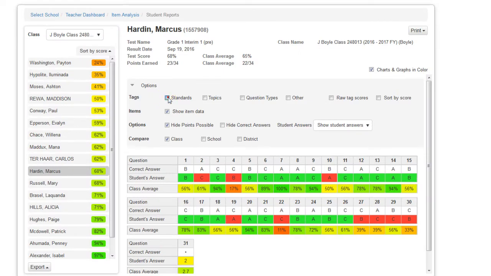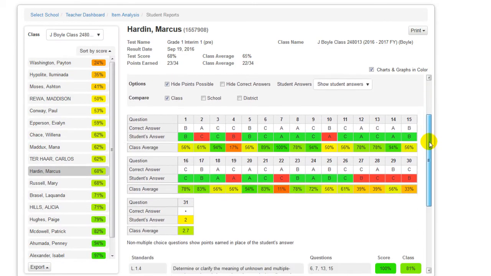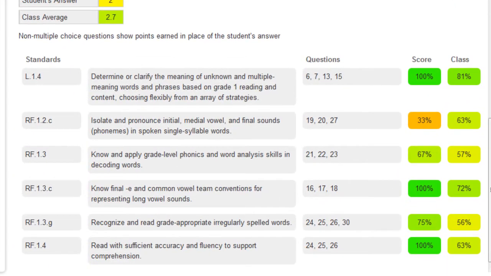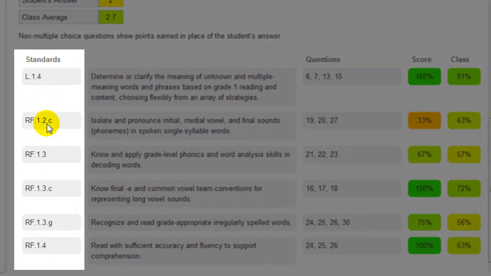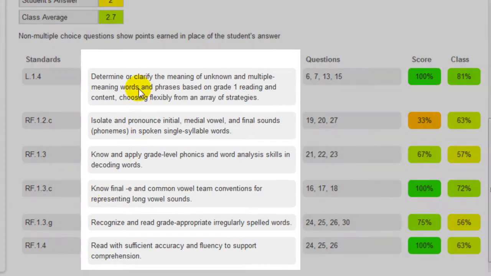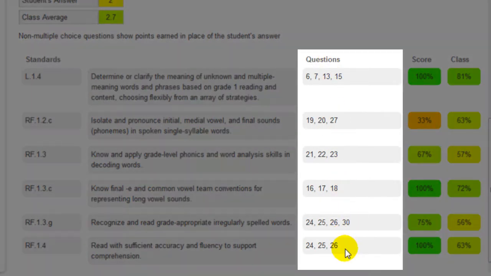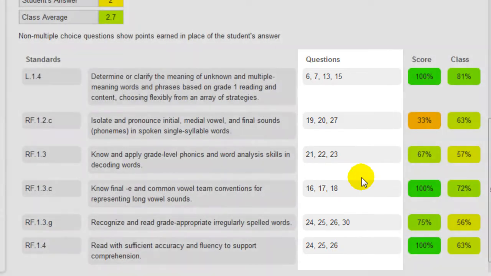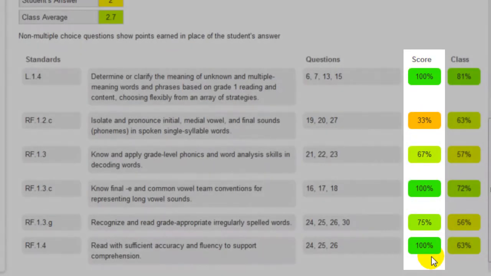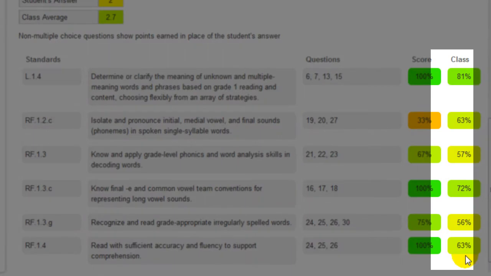I'll start with standards. Clicking on the standards as I scroll down has brought up a chart that shows, first of all, the standards code, then the language of the standards, the questions on which that standard was assessed, Marcus's score, and the class average.